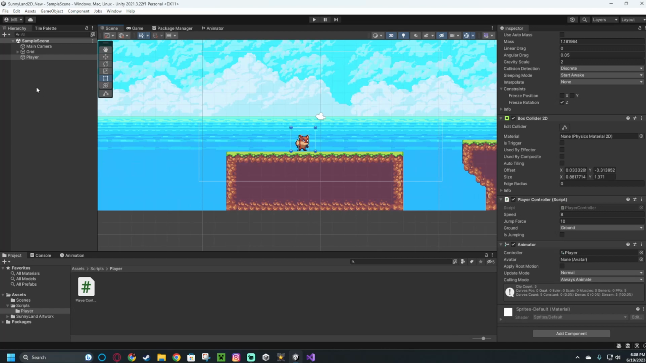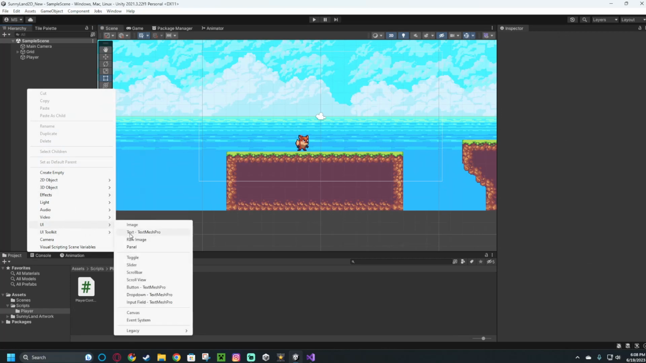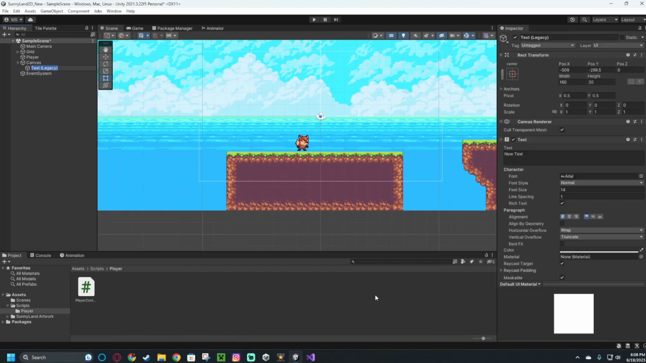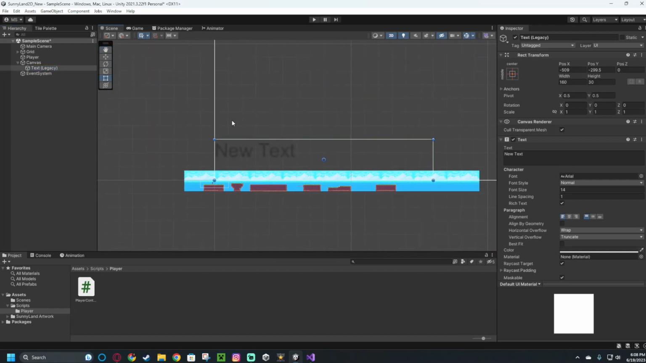So first things first, in any empty space in the hierarchy, I'm going to right click, go to UI, and you can either click on the canvas yourself, or what I'm going to do is go under legacy, then click on text. Then this should add the canvas and event system automatically. Now, the reason why we're doing the regular text, which I don't know why they changed it to call legacy, it used to be just text. We're going to be using basic text, not Text Mesh Pro.